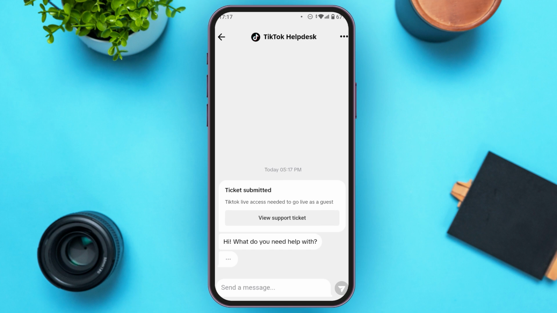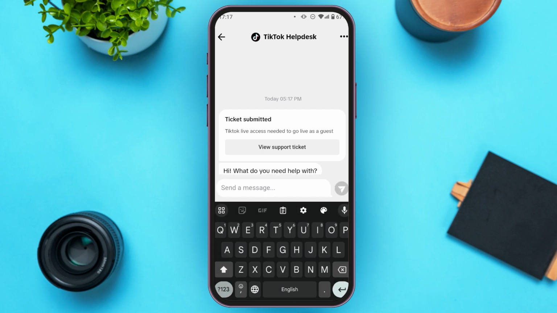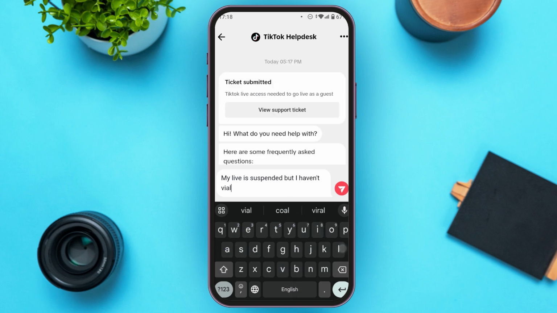Now you'll be led to this kind of interface. You can see message box over here. All you have to do is tap on it. Now you'll have to type in, my live is suspended, but I haven't violated any community guidelines. Now tap on the send button that you can see right over here.